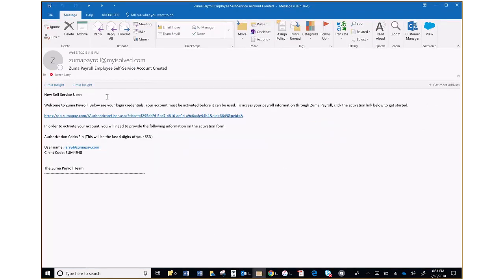So it says new self-service user. It's got a link. In order to activate your account, you'll need to provide the following information on the activation form. So when they click on this link, I'm not going to do that now. They have to put in the last 4 digits of their social.